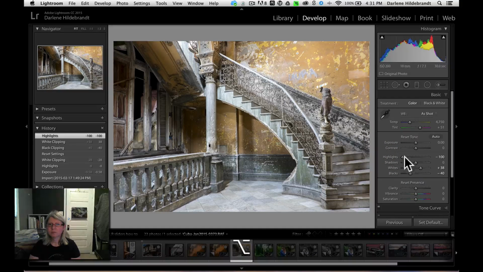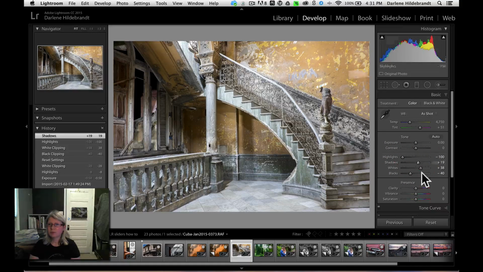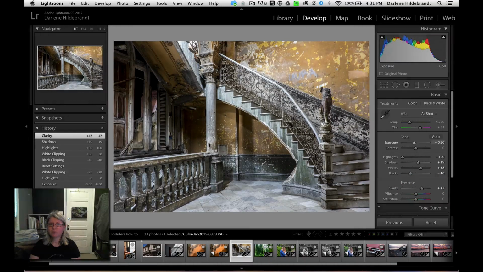Okay? So I'm going to bring the highlights down. I'm going to give it a little bit of clarity. And I think I want to darken it a little bit to give it a bit more moodiness. Okay, so this is probably something similar to what I would do in the basic panel, and then I would take it to the next step and do some local adjustments, which I'm going to show you in a future video. So again, I'm going to leave you with, remember to play with the sliders.